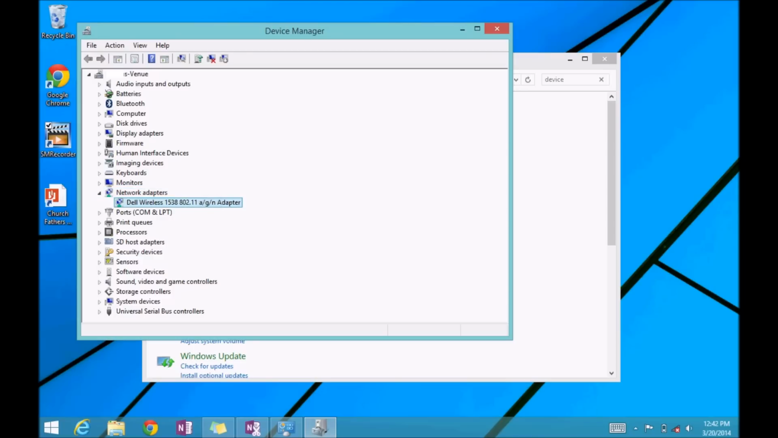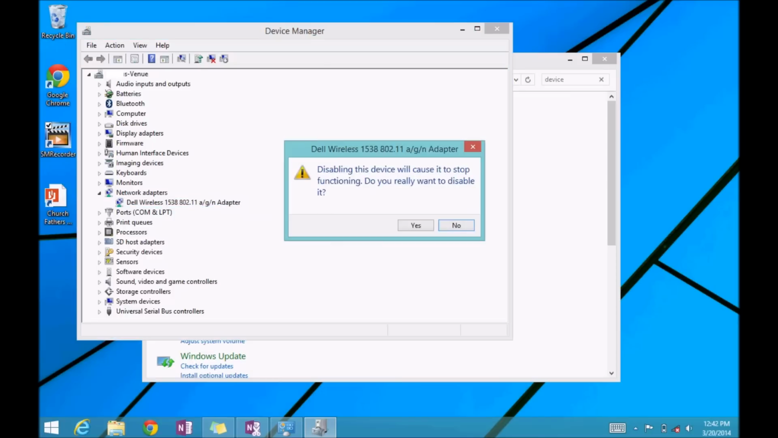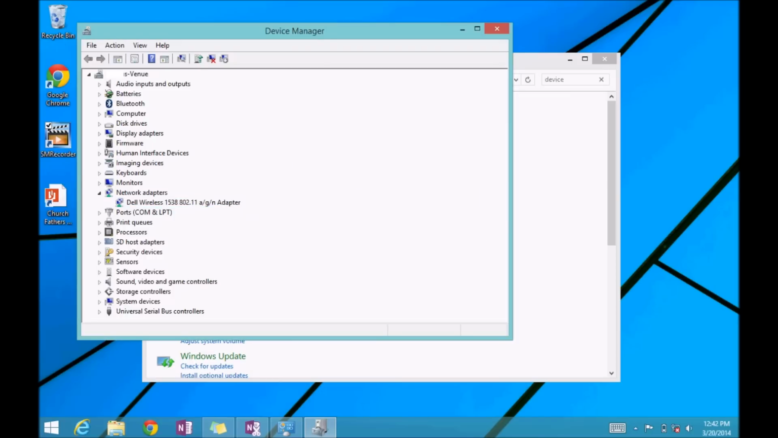So what you want to do is right-click this option, select disable, click yes, the list will refresh, and there will be a little icon on the wireless adapter indicating that it's disabled. Right click, press enable, the list will refresh again, and it will be re-enabled.